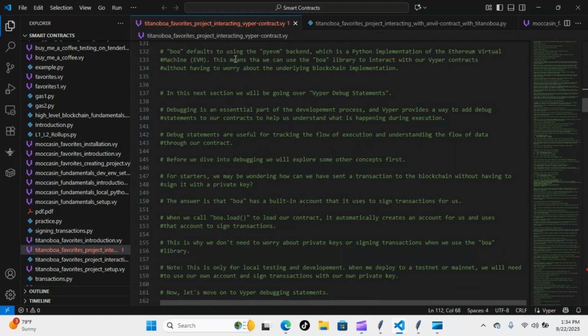So Boa defaults to using a PyEVM backend, which is a Python implementation of the Ethereum Virtual Machine or EVM. This means that we can use the Boa library to interact with our Viper contracts without having to worry about the underlying blockchain implementation. In this next section, we'll be going over the Viper debug statements.